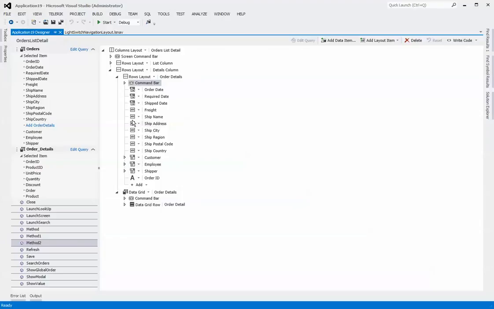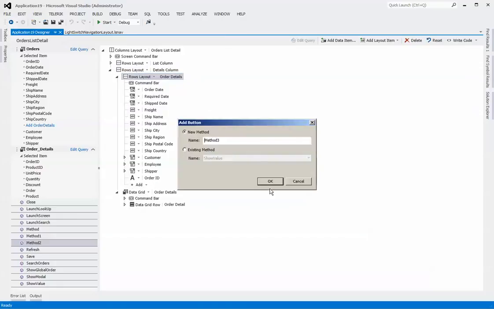And what we're going to do is on the order list detail screen, probably somewhere around here, I think, we're just going to, let's see, right here maybe, add a button. And let's call this button search orders.